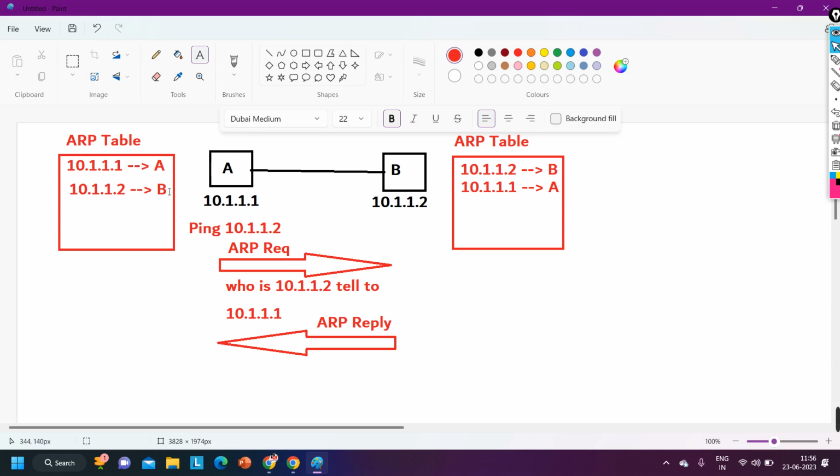Okay guys. Yeah, clear. Okay. Yes. This is how two machines communicate with each other, when the destination belongs to the same network. This time you can see the destination belongs to the same network.